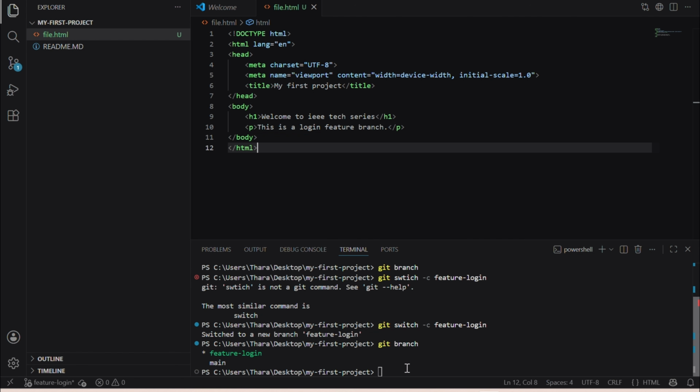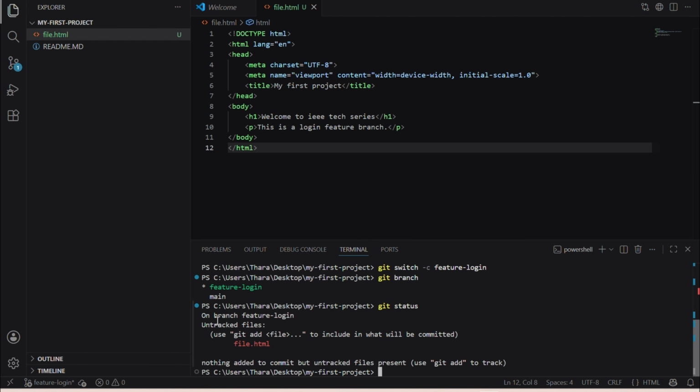So we have saved this file. We'll see the status of this file. So this shows that we are on the branch feature_login and we have an untracked file, file.html. This means we have not yet added file.html to GitHub. To add this, that is to push this onto GitHub, in session 1 we had already covered this. We have to first write git add.